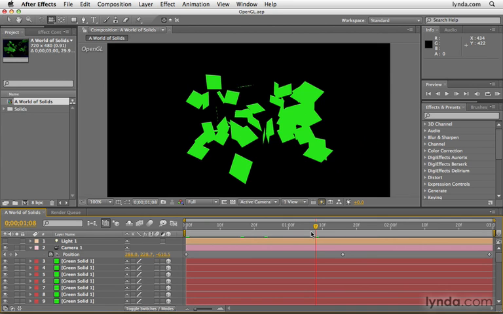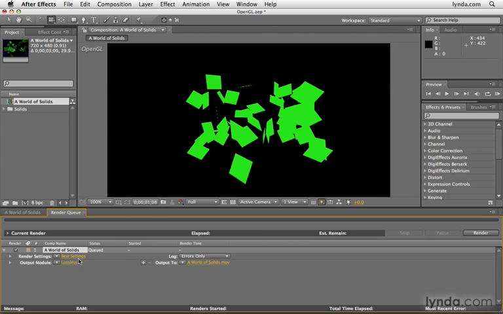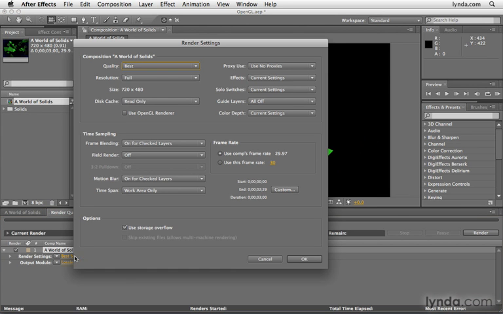I'm going to add this composition to my render queue, open up the render settings by clicking Best Settings, and if you go up towards the top, you'll see this option, Use OpenGL Renderer. And if you're confident that your composition can render entirely using OpenGL, then you can select Use OpenGL Renderer, and your composition will probably render much, much faster.